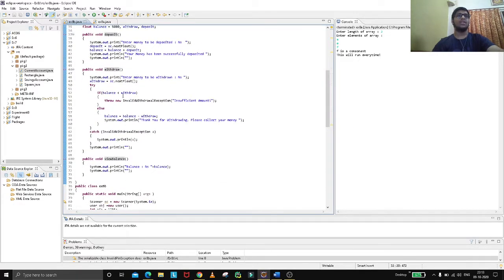For withdraw, if our balance is less than the withdraw amount, we should throw an invalid withdrawal exception, that is insufficient amount. Otherwise balance will be subtracted by withdraw. So we should put this in a try block. If a try block exists, we should also give a catch block. The catch block catches the invalid withdrawal exception and prints the message. Now view balance is for viewing the balance, so just print the balance.